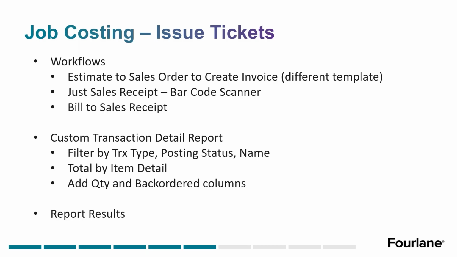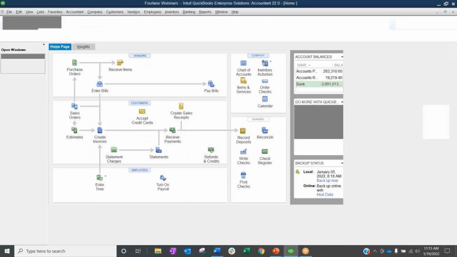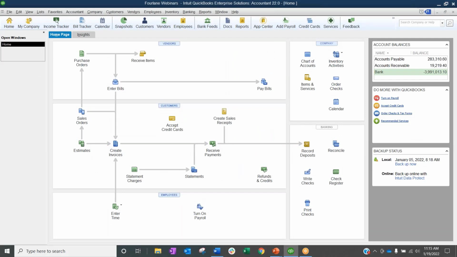We're going to talk about some reporting and then some of the results, right, in the job costing reports. Okay, so let's go ahead and dive in to product. That's where I'd like to spend most of my time.